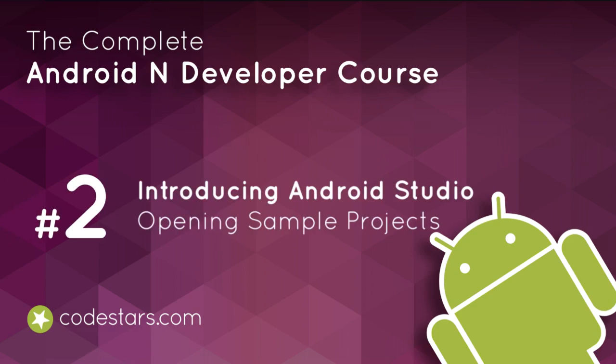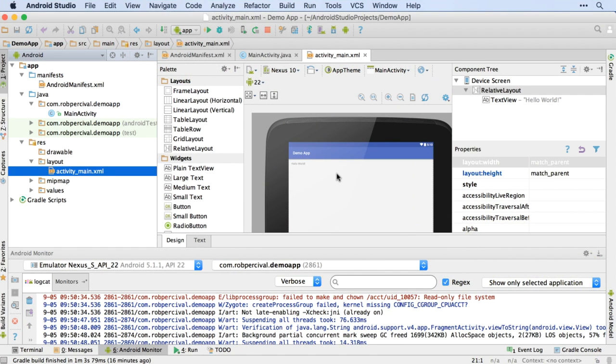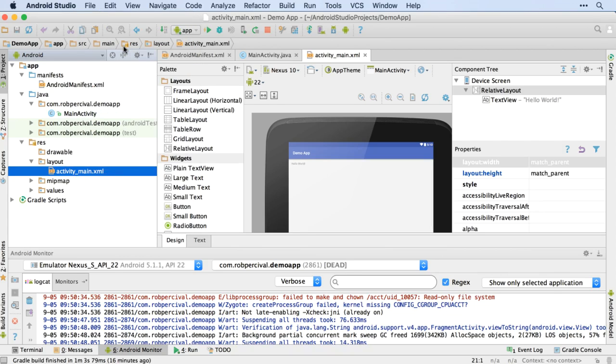Now, very quickly, before we look at working with text views, I just want to show you how to open up the sample projects that come with this course. Essentially, there are two ways to do it. So if I start by closing down the current project, which I just do by File, Close Project.